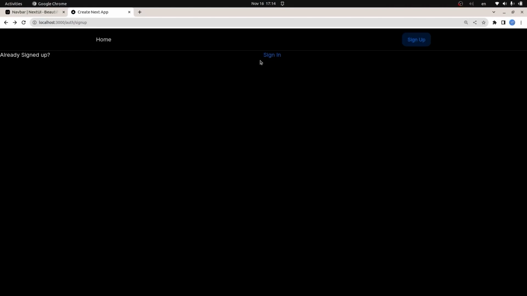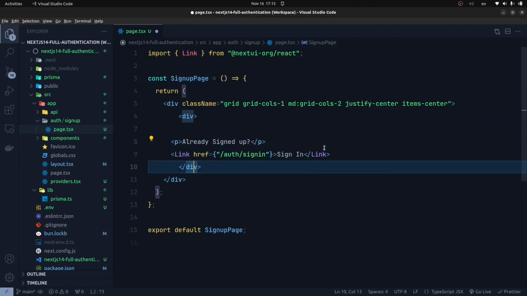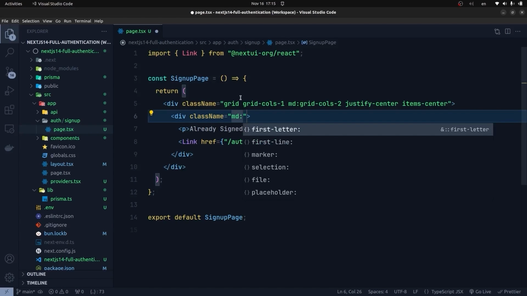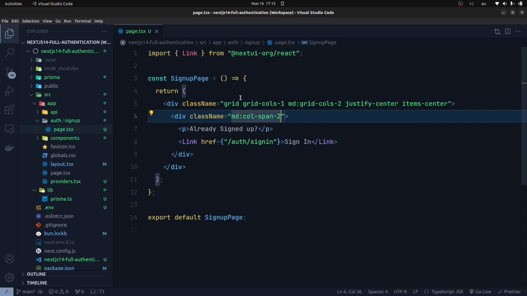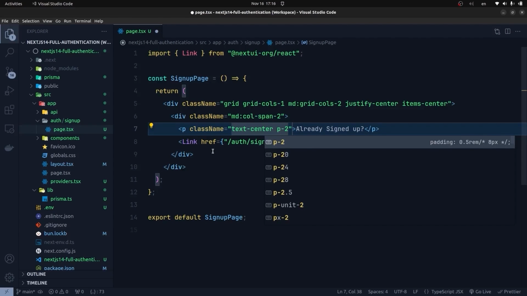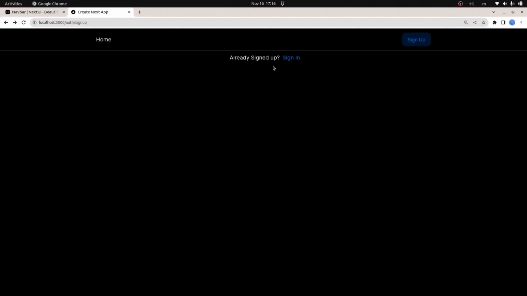Let's put this p tag and sign in link together, so we need to put them inside a div here. Okay, and then let's wrap them inside that div, and let's set the class name to md, medium screen or greater, col-span-2, so it will span through two columns on the medium screen or greater, and then just set the class name of the p tag to text-center and just put a padding here, p-2. Okay, let's put a flex here and justify-center and also items-center as well. Okay, so here, as you can see, now we have the nicely positioned message here.